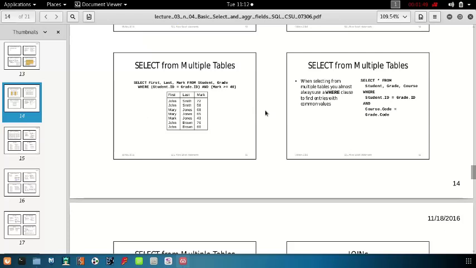Again, selecting from multiple tables. I guess this is a good example. It says select first, last, mark from student comma grade, so it selects these three columns from these two tables. When you see from two tables, you expect the where clause to have a join condition. And that is this one: we want student.id to be the same as grade.id. So this is the join condition. At the same time, mark should be greater or equal to 40. What's important here is the join condition, because we selected from these two tables, so we have to join them using a condition like that.